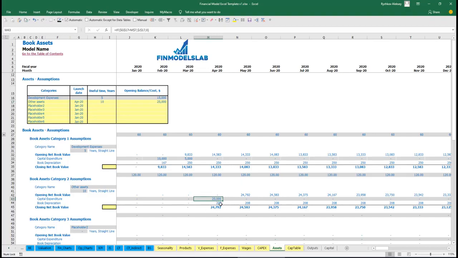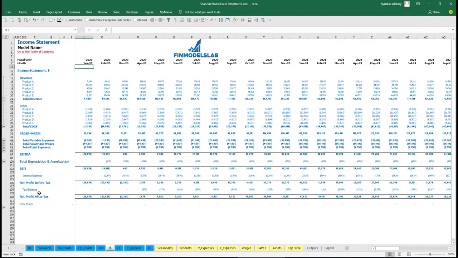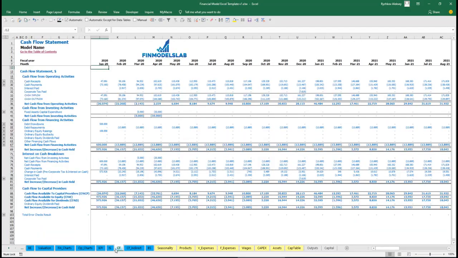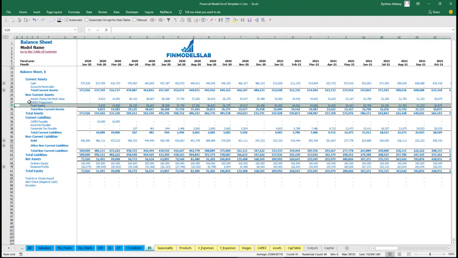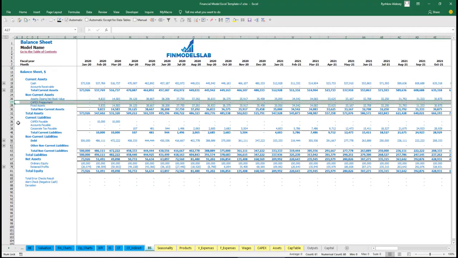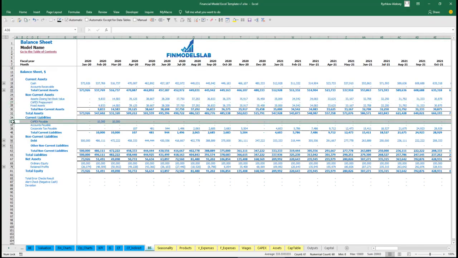You can see capital expenditure. You may see book depreciation by months for these amounts, and you may see closing net book value. The total amount of depreciation you may find in the income statement. On the cash flow, you may find cash flow from investing activities for these assets, and on the balance sheet you may find the fixed assets amount under non-current assets and CapEx prepayment and CapEx payables as well.